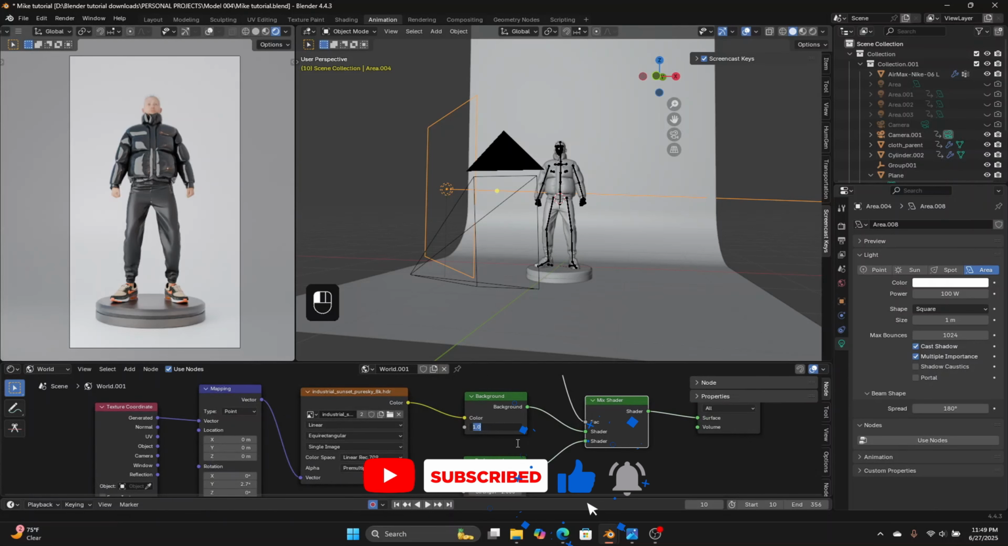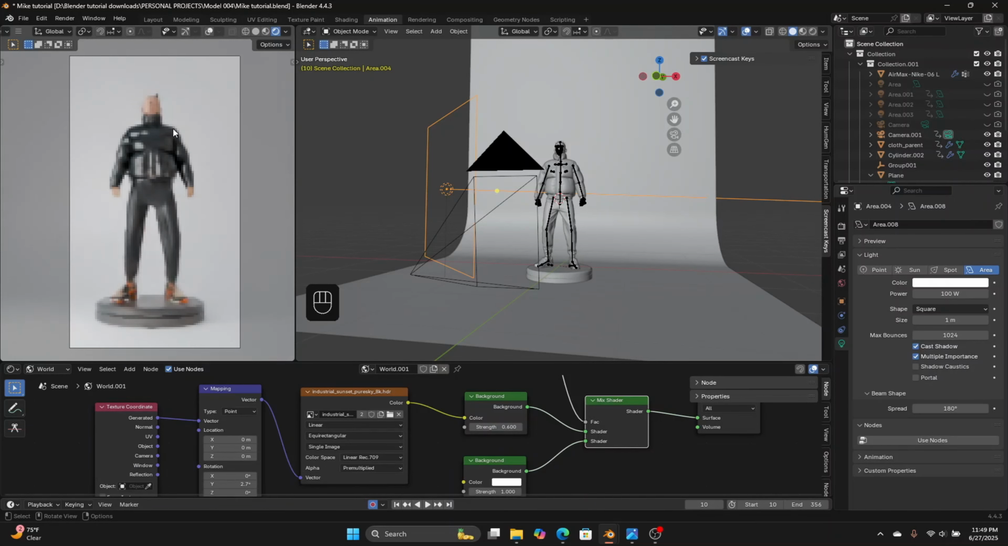Let's reduce the strength of our HDRI. Let's reduce it to about 0.6, right? This is going to make, can you see? The environment is a little bit darker and it gives the lighting more opportunity to be viewed better.